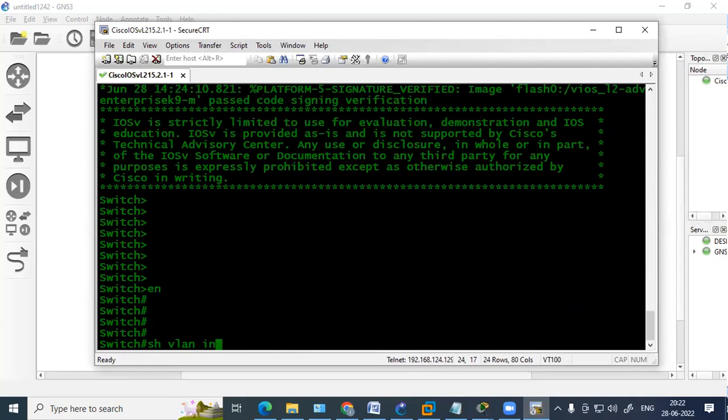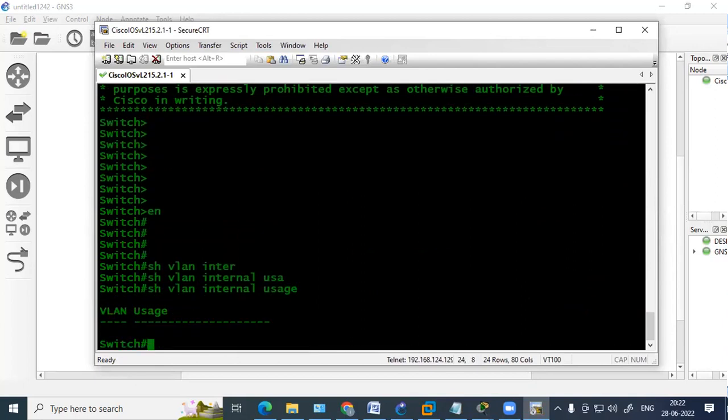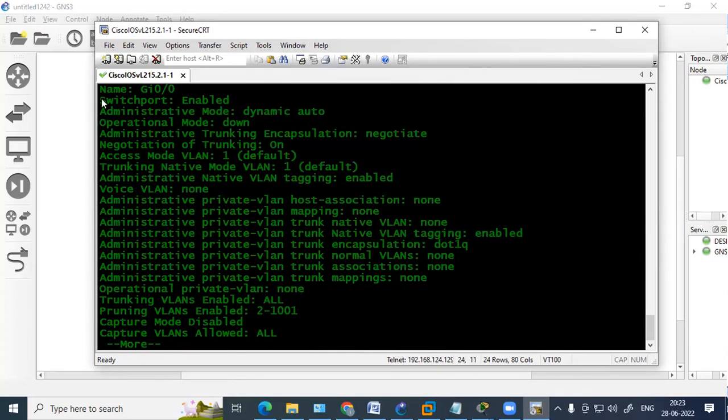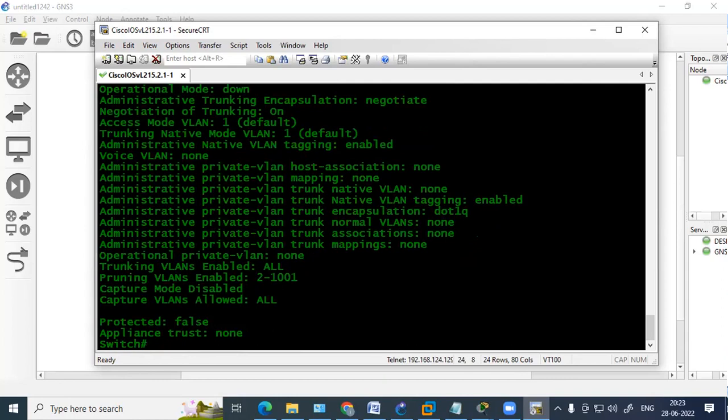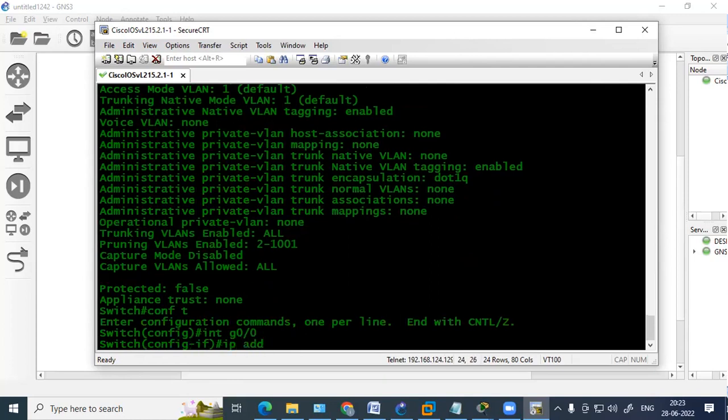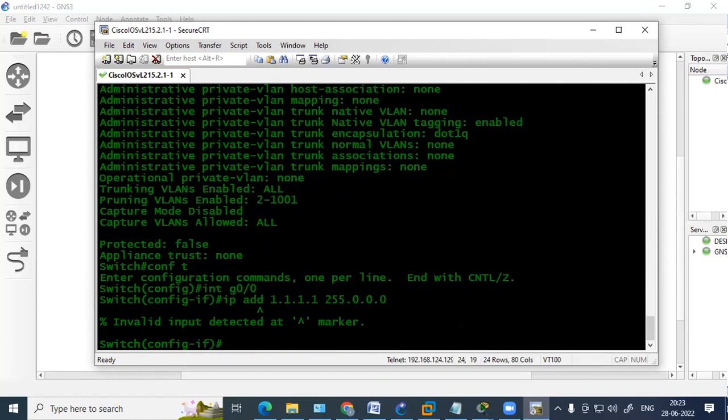So VLAN internal usage. There is one more range called internal usage, a range of reserved VLANs. See here, by default, this is a multilayer switch. There is a port here, G0/0. All the ports by default on a switch are L2 ports. L2 port means you cannot assign an IP address. Any L3 operations cannot be done on an L2 port. It is purely an L2 port. If I try to assign an IP address on G0/0, it will not accept it because by default it is a layer 2 switch port.